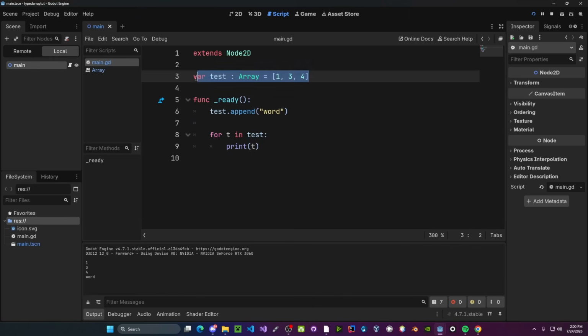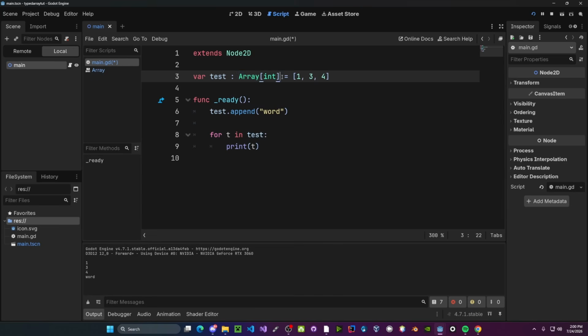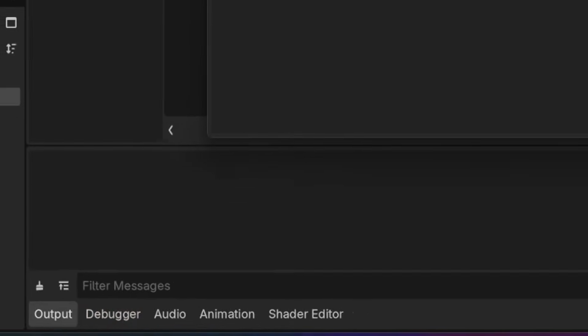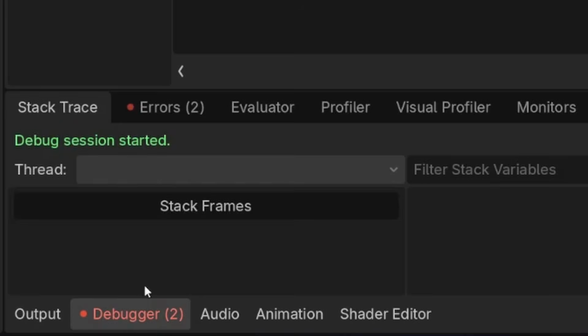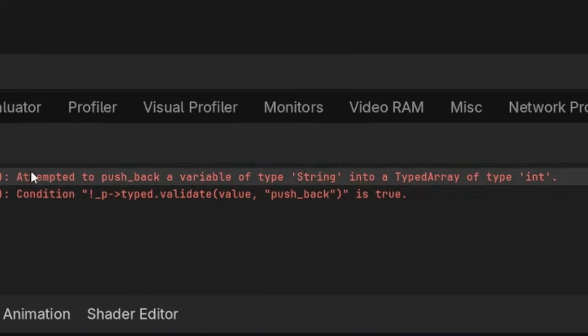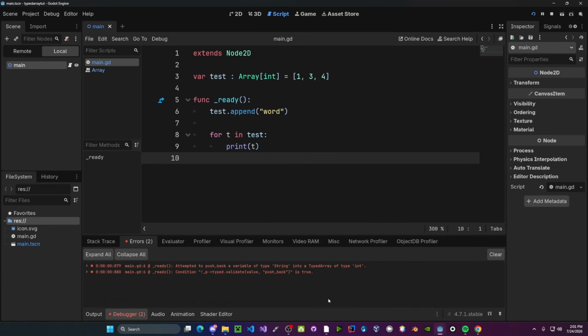Then to make this an integer only array, we can simply type in bracket int after the type declaration of array. And now if we try running this again, you'll see that we only have 1, 3, 4, and also an error. What's the error? Attempted to push back a variable of type string into a typed array of type int. So string was an invalid type and it tried to get pushed into an int array, however it was denied because it's not an integer.